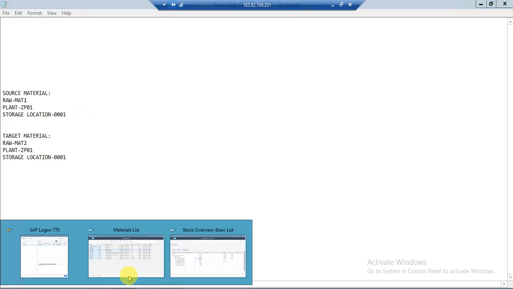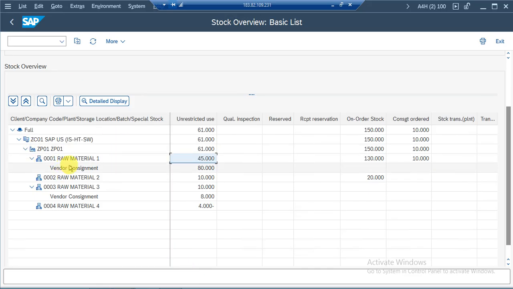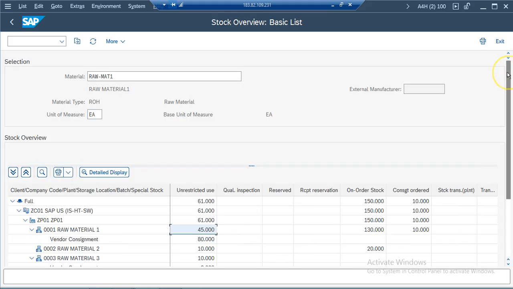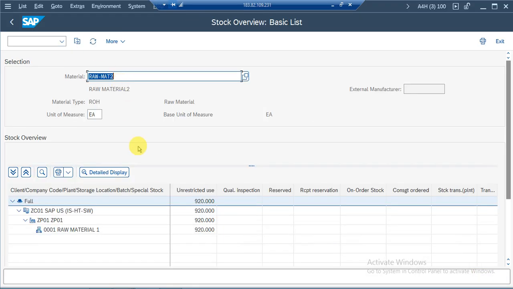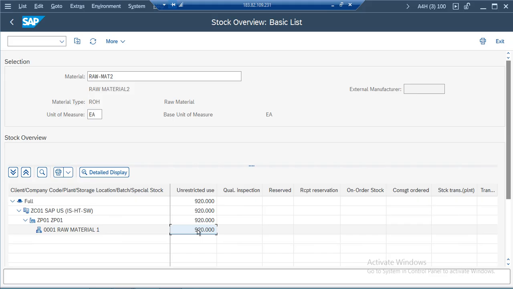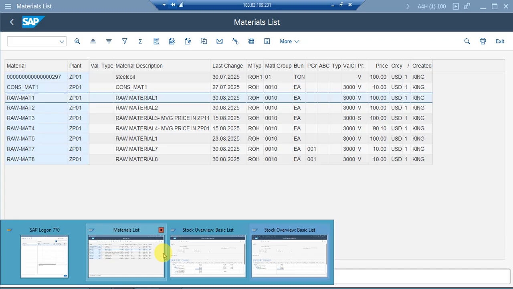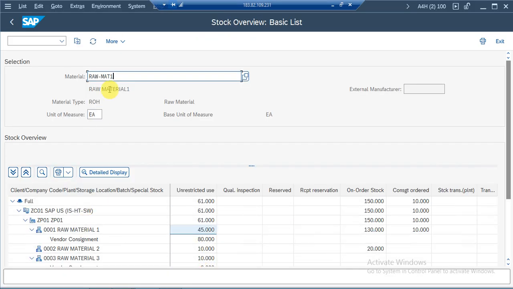So here we checked that for RAW-MAT1 we have 45 quantity stock. Now we'll open one more MMBE screen, and in this MMBE screen we'll check the stock level for material RAW-MAT2. For this material we have a total of 920 quantity stock available. So now we understand the stock levels for MAT1 and MAT2. Now we'll perform the material to material stock transfer movement.